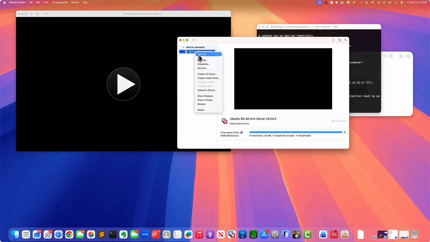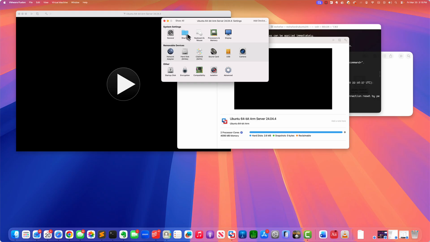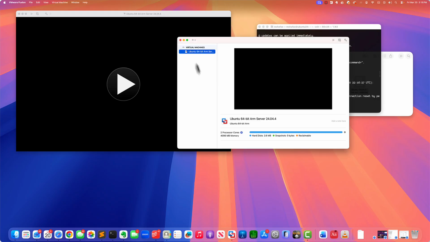You can configure extra stuff by right-clicking on it and going into settings and changing stuff. But that really quickly is how you can install Ubuntu server onto a VM using VMware Fusion. The steps for VMware Workstation is very similar.